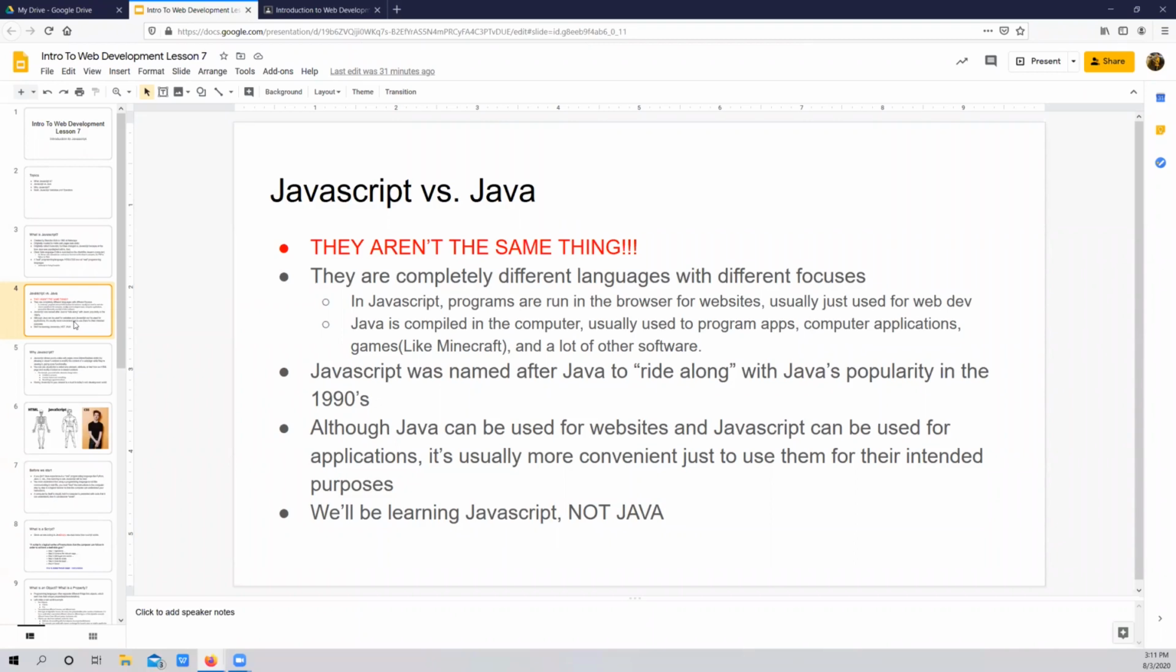For example, Minecraft, the game, was programmed using Java. And so they're used for different purposes. They're not the same language. They have different syntax. So you shouldn't confuse the two. They're not the same thing.